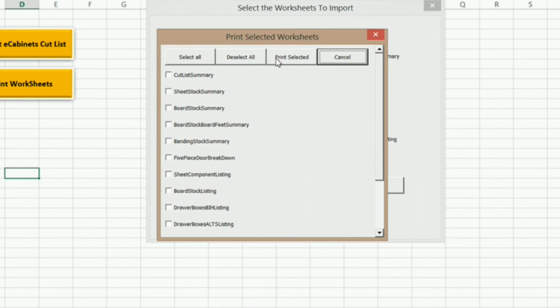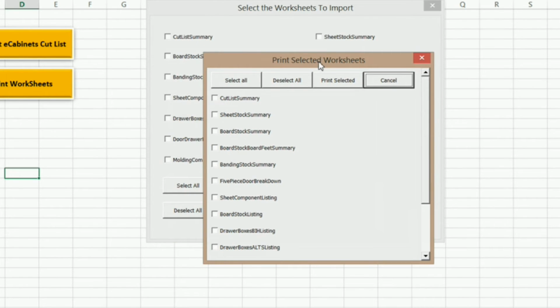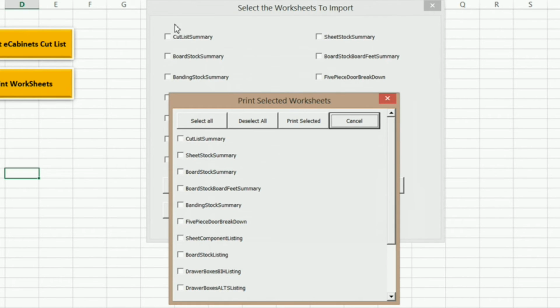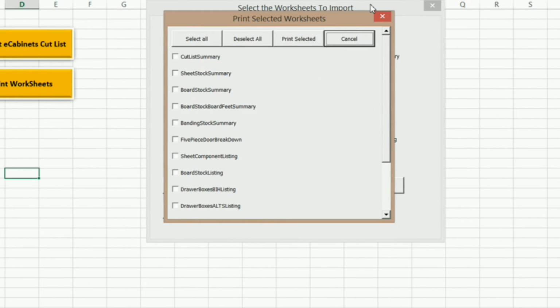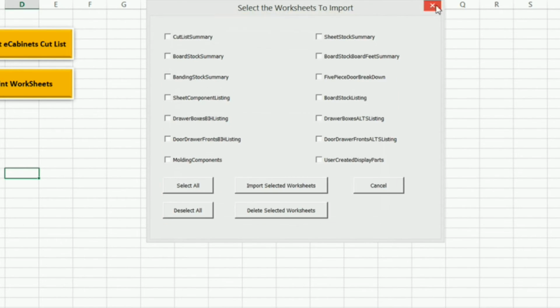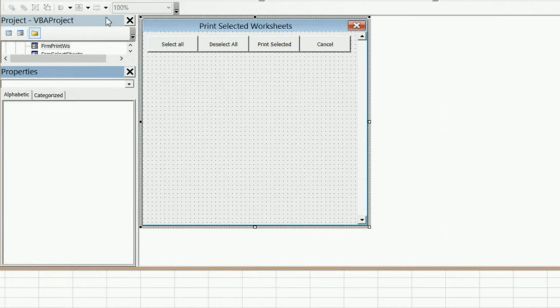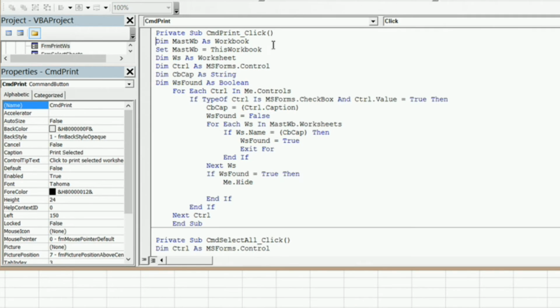Now notice this user form, the show model is set to true, so I can't click on anything. I can't click on this. Now if we got this up and then we do click on our print selected button, this one's still going to be up, but it's going to be grayed out and we can't get rid of it, which will then not allow us to print anything at all. So what we have to do is check to see if this particular user form is visible or not, and if it is visible, we want to completely unload it.